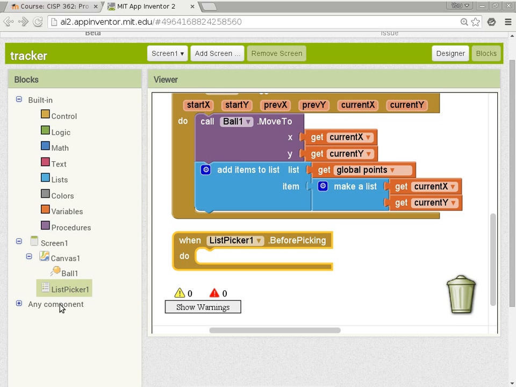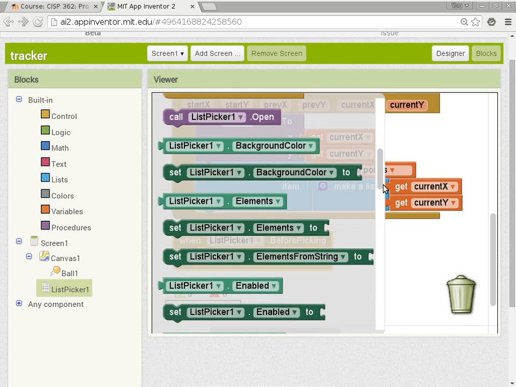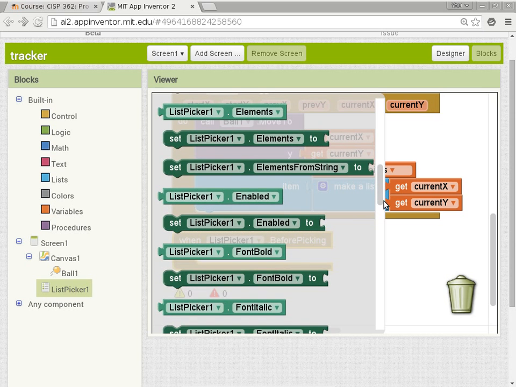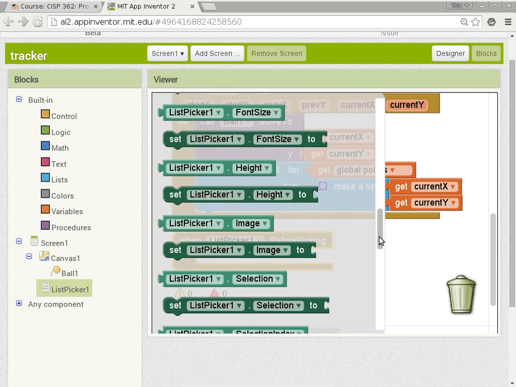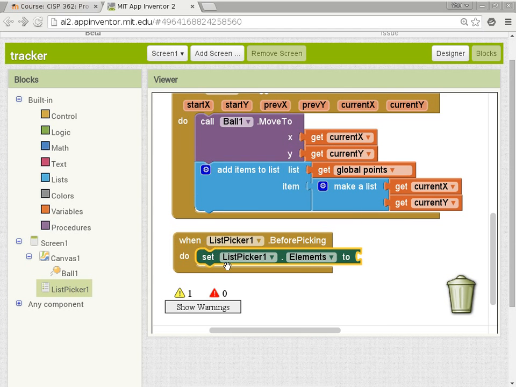we're going to associate our global variable here, and then we go to list picker 1 again, and go through all the methods that you can go through. All we really want to do is to set the elements to our list, the global variable. I'm just double checking, make sure that is the correct one, and it is. So we're going to set the elements to a particular list, and that list is just our global variable. So we go to variables here and pick a get block, and then select our global variable points.